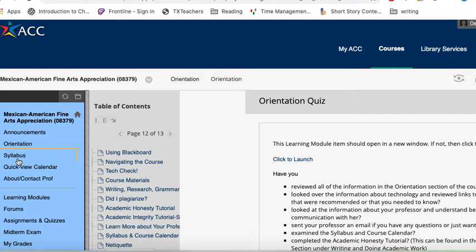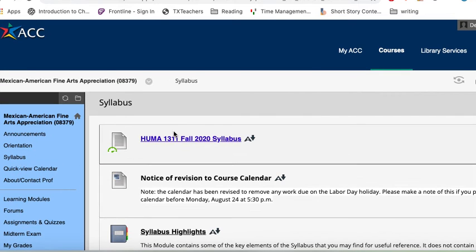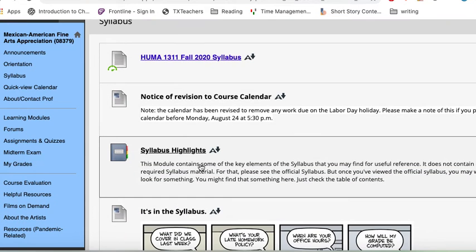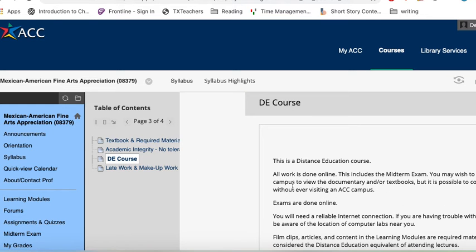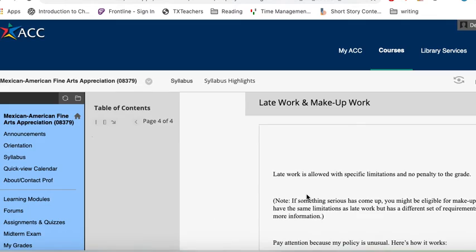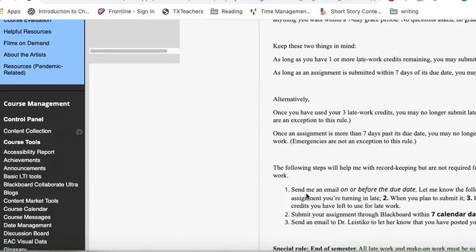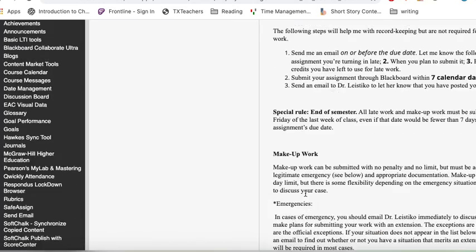After the orientation, you'll want to take a look at the syllabus. It's right here, along with highlights. And I want to show you the syllabus highlights, because in the syllabus highlights, I tell you your textbooks, I tell you a little bit about this course being a distance education course, and then I talk about my late work policy, which I do need to update a little because I've simplified it.